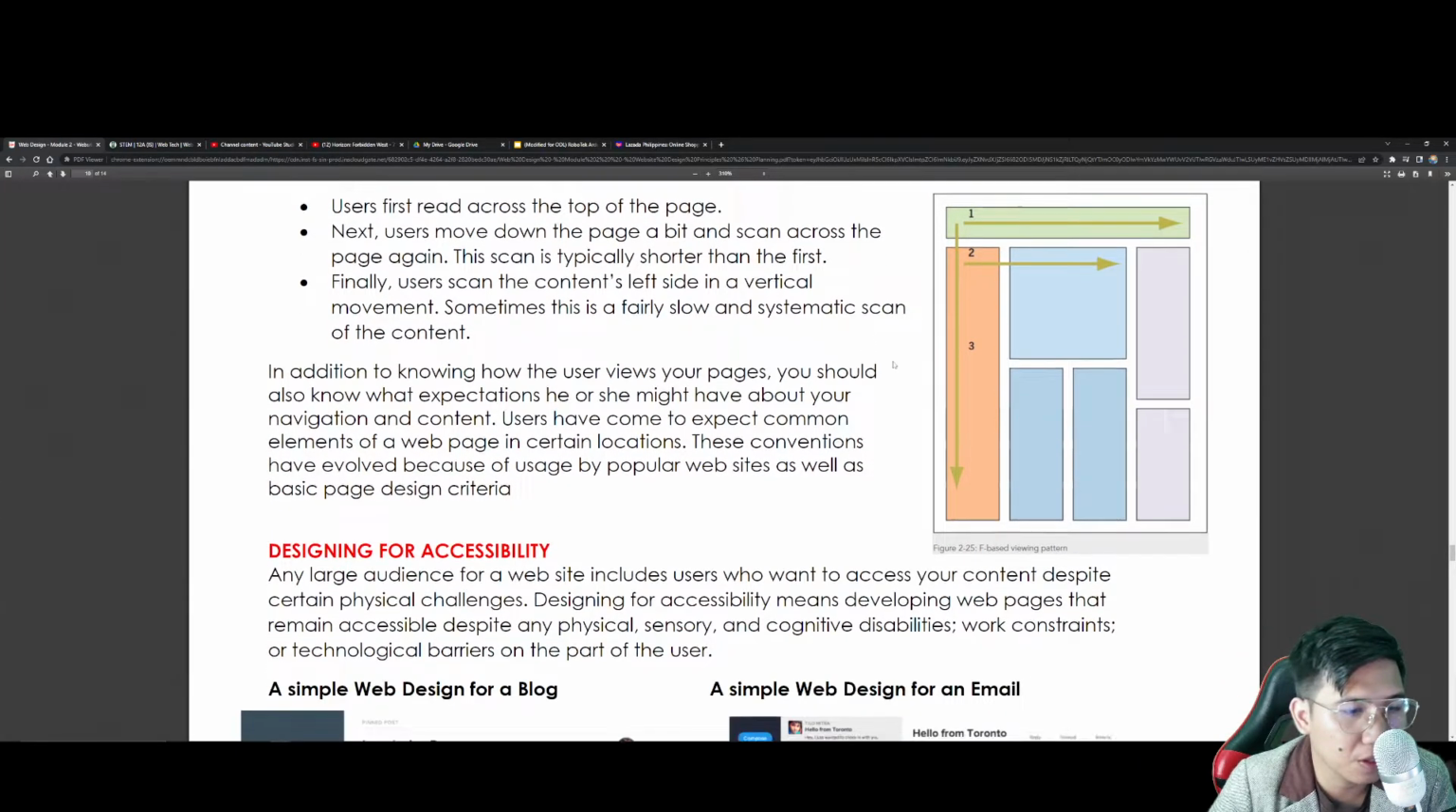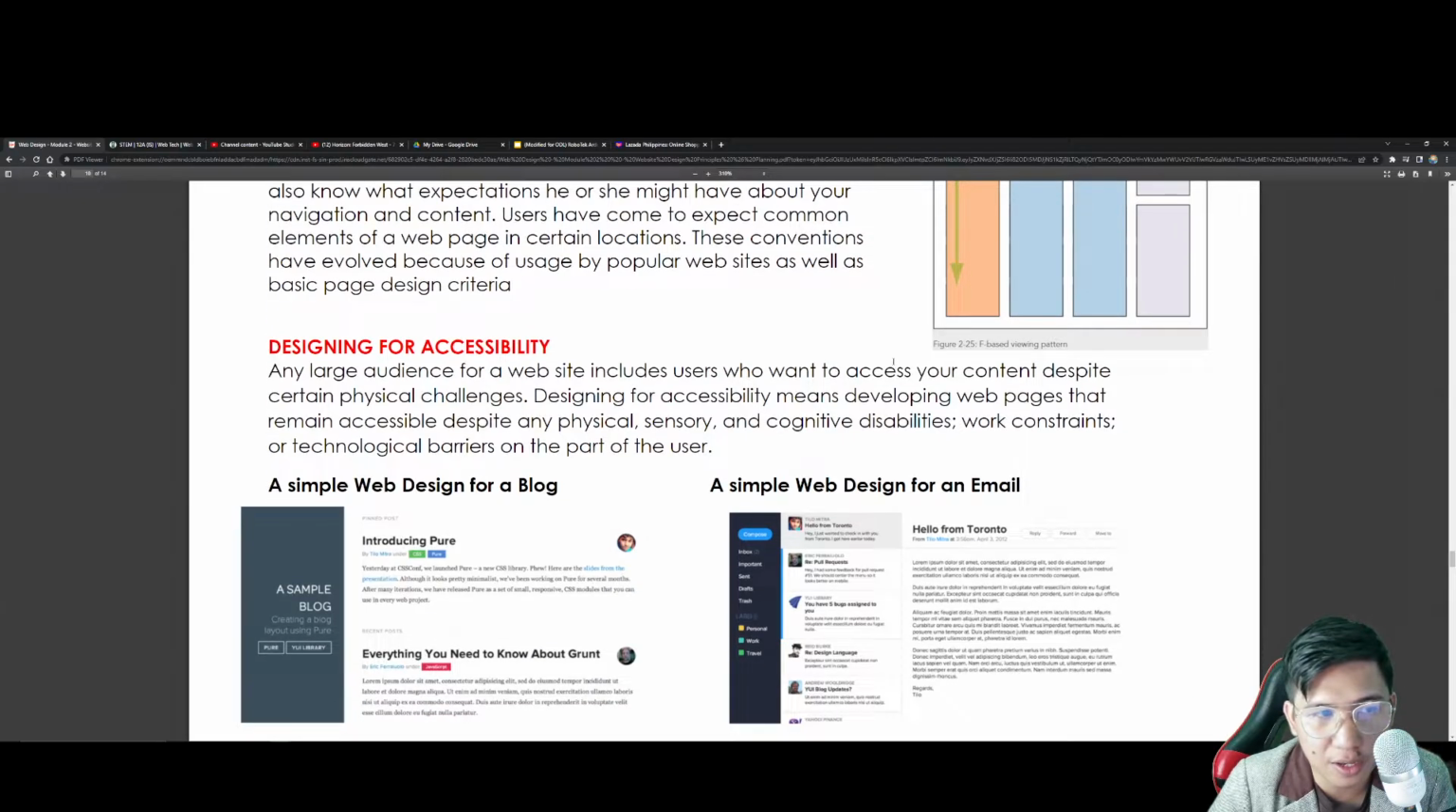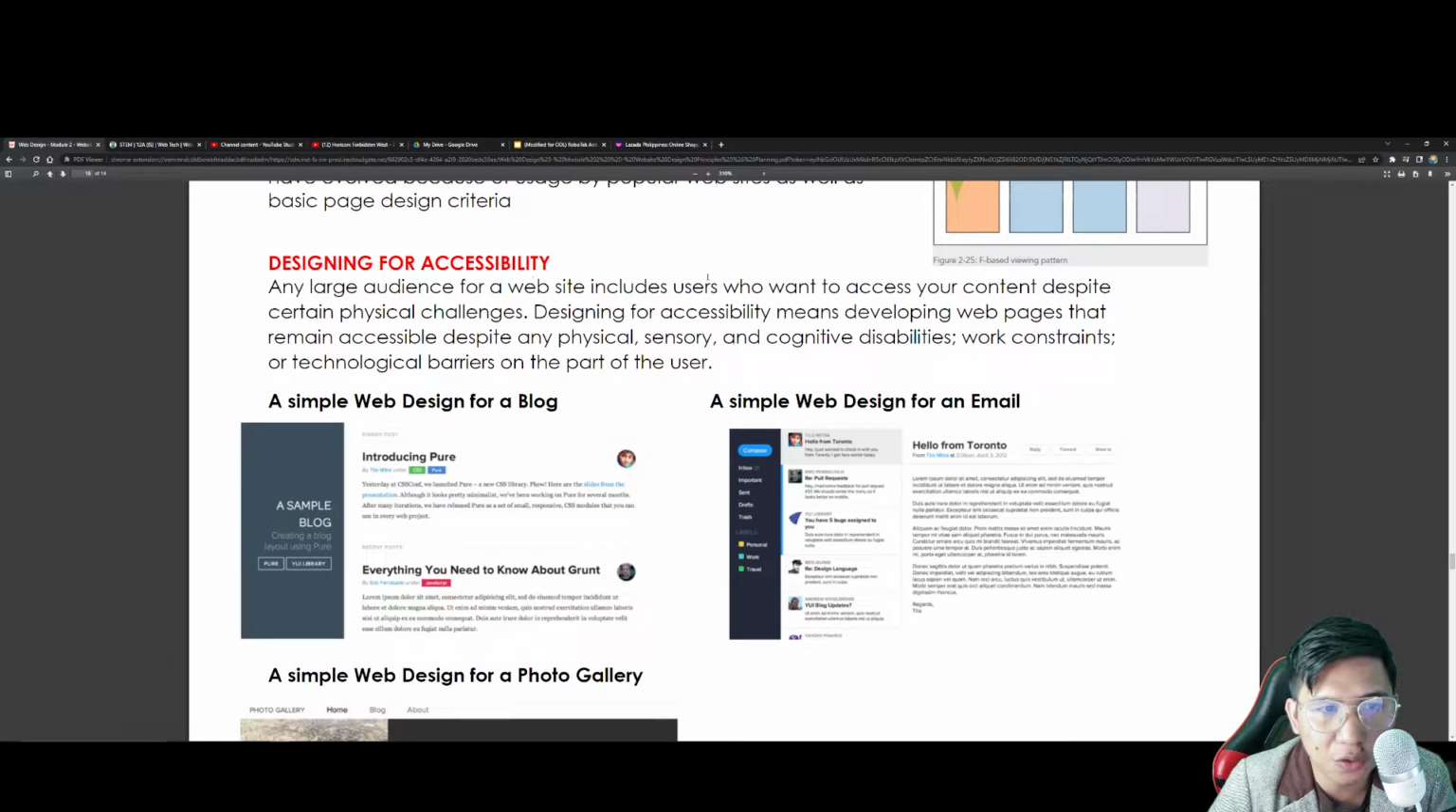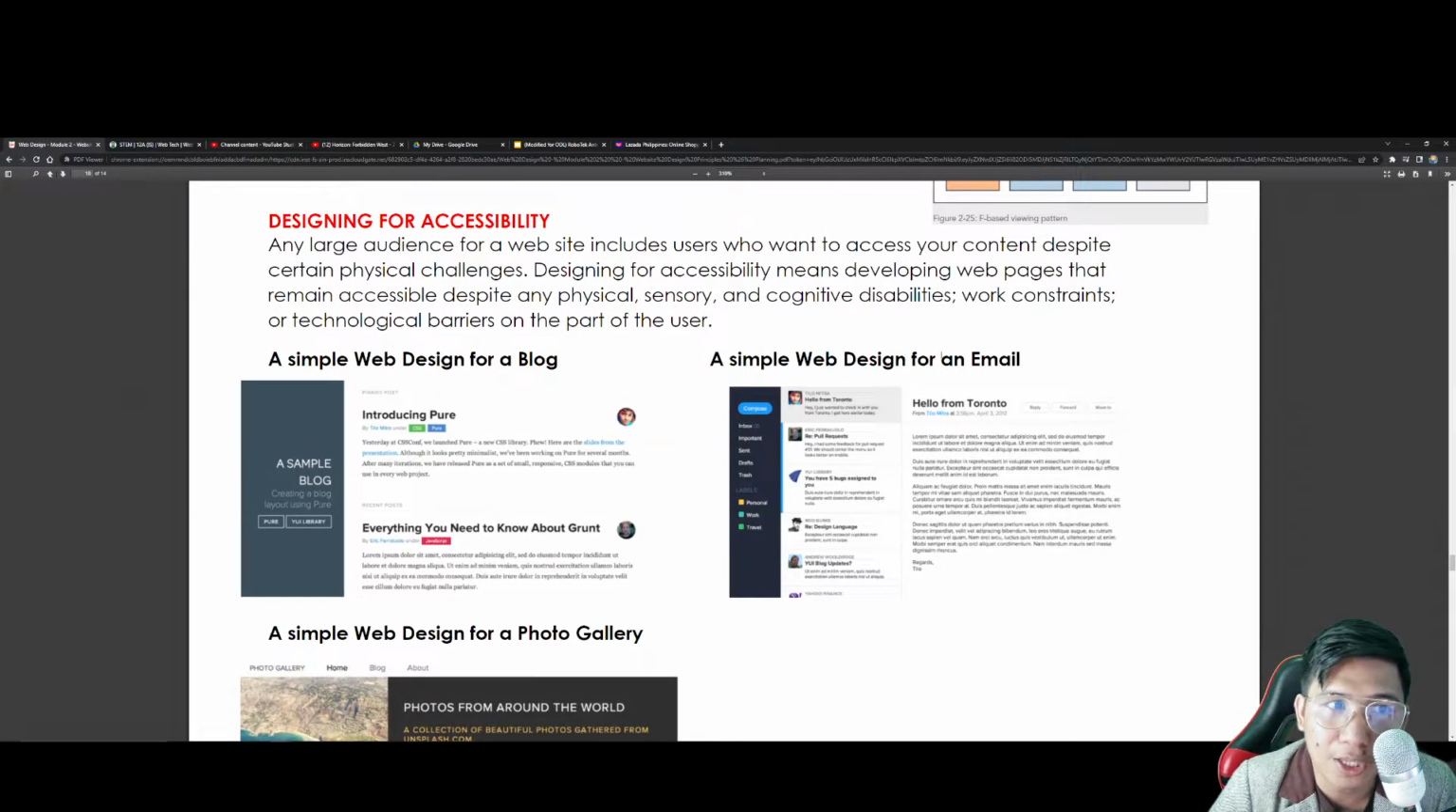We can also design for accessibility. Any large audience for a website includes users who want to access your content despite certain physical challenges. Designing for accessibility means developing web pages that remain accessible despite any physical, sensory, and cognitive disabilities, work constraints, or technological barriers on the part of the user. So you have to consider designing a website based on accessibility.